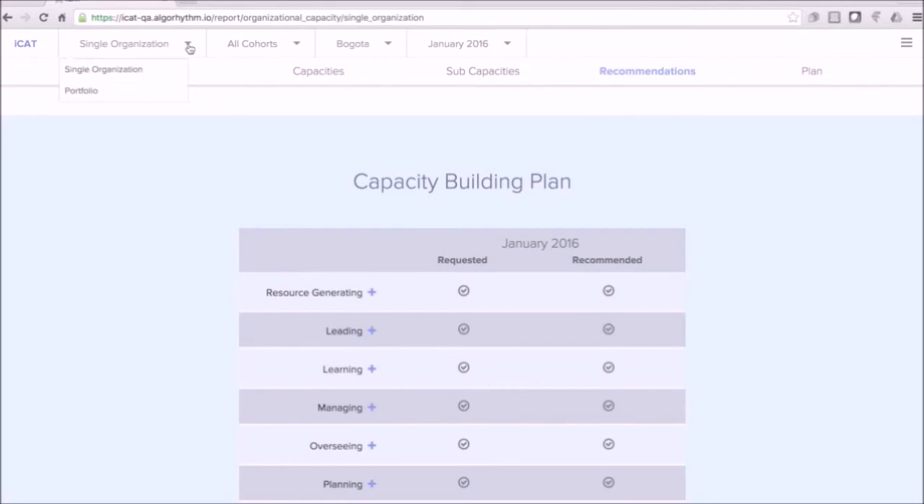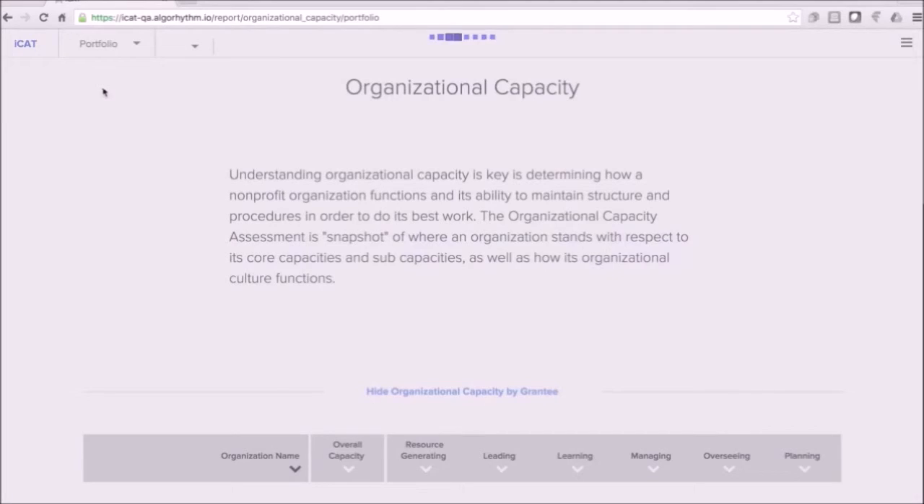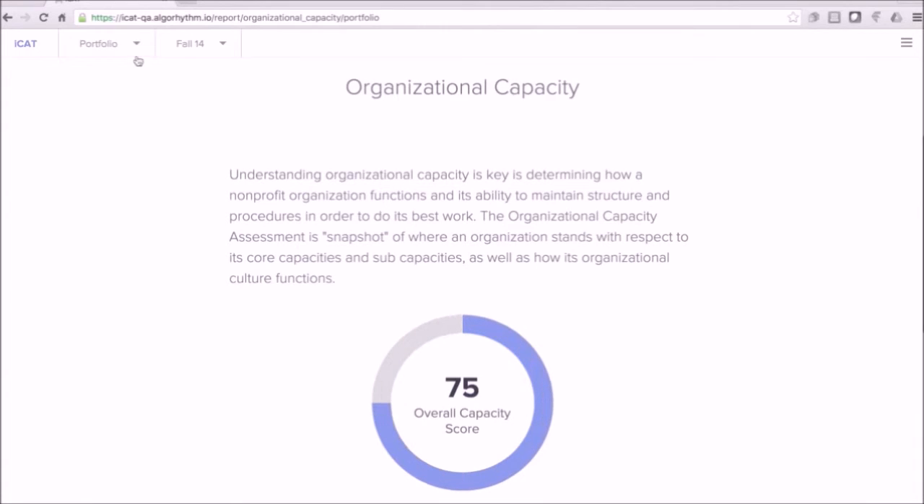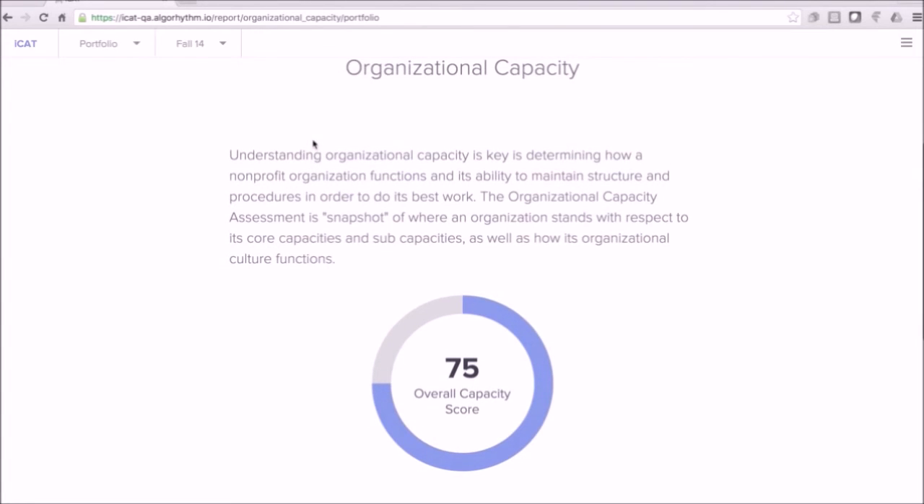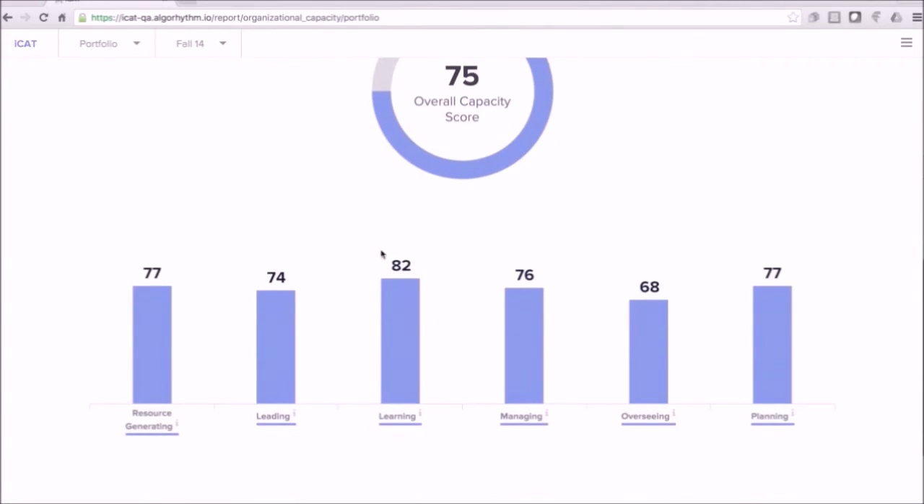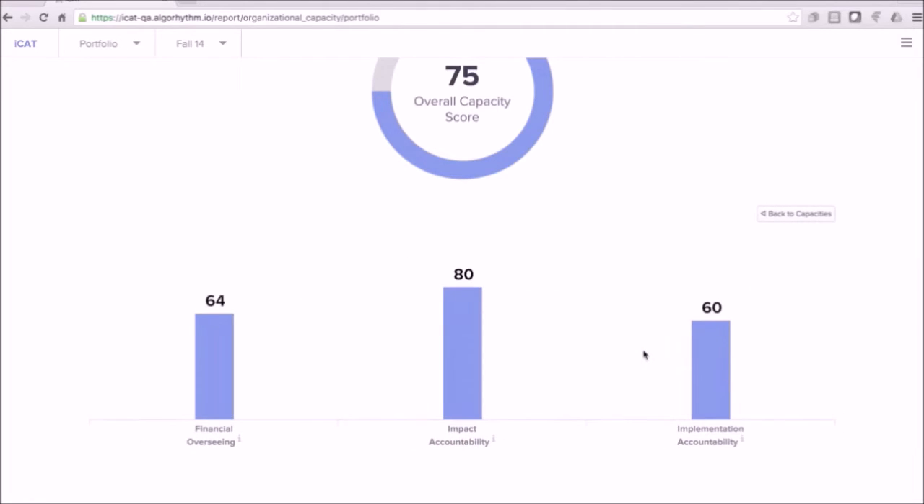This is a portfolio view. Here you can look at your whole group of organizations and how they score as a collective. And you can even look at specific cohorts that you pre-identify and determine when you're setting up your group of organizations. You can see the overall aggregate capacity. You can then even go into particular areas where you can see the overall group scores for different capacities.